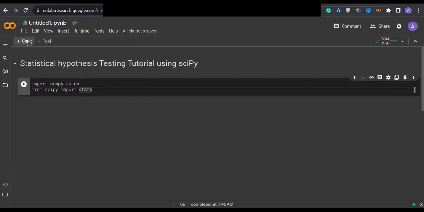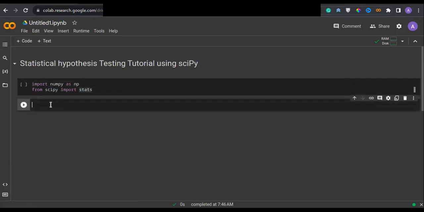Okay, the next step is generating sample data. In this case, I will use NumPy to generate sample data because sample data is going to help us test our statistical hypothesis. So for the purpose of this tutorial, let's generate some sample data for our tests, and I will use NumPy to create arrays of sample observations.